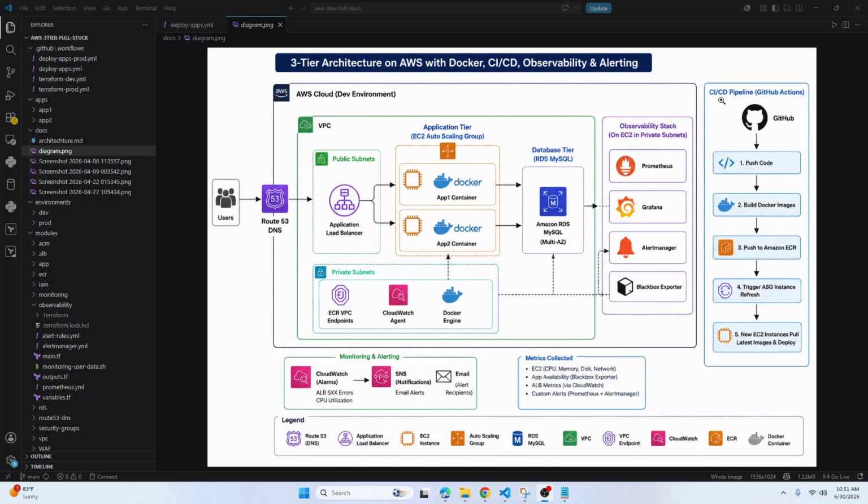This GitHub Actions workflow automates the deployment of my Dockerized application. Whenever I push a change to the configured branch, it builds a new Docker image, pushes it to Amazon Elastic Container Registry, and refreshes the Auto Scaling group so the EC2 instance deploys the latest container.